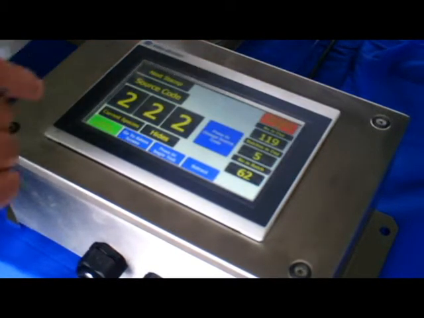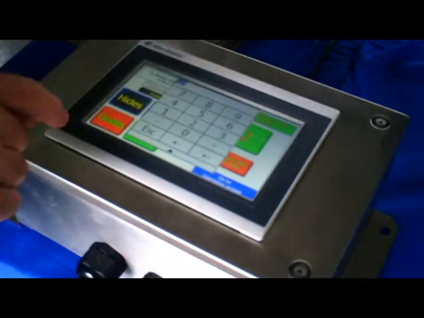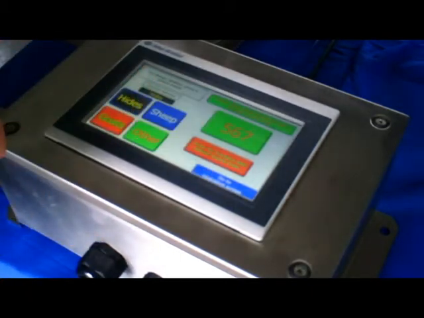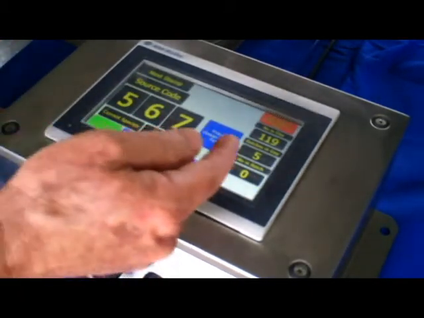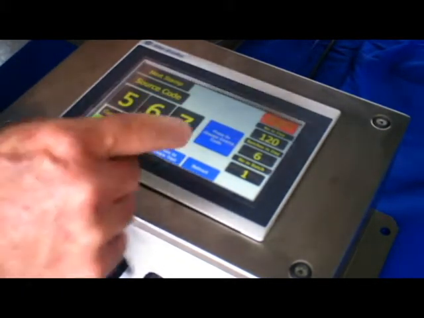When the batch is finished, press the change the source code. A numeric keypad comes up and you can put in the next source code. And the number in the batch goes back to 0. And now you're starting on the 6th batch and there's 1 in it.